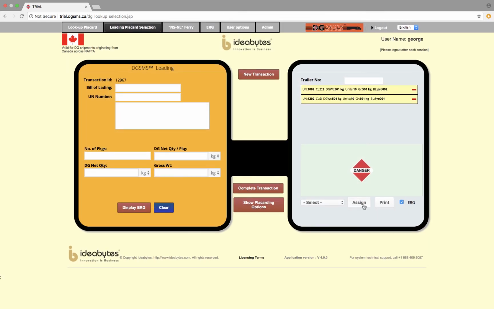Now I can then assign this to a driver. For example, these are my drivers on the system, and I want to move it out to Santosh Kumar. I click on him and I click on assign, and his DG Mobi terminal will receive the request and will recompile the placarding based on the loads on his truck.